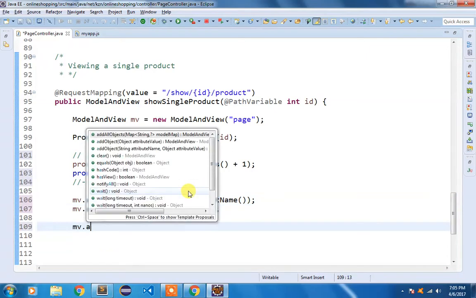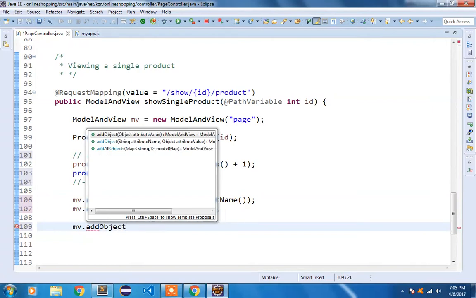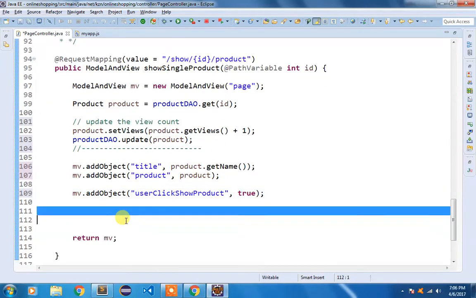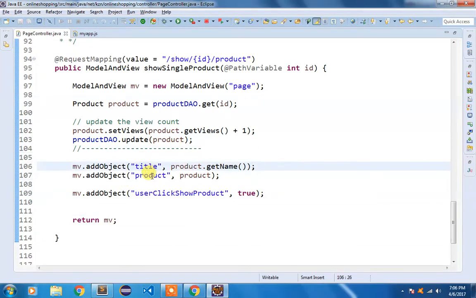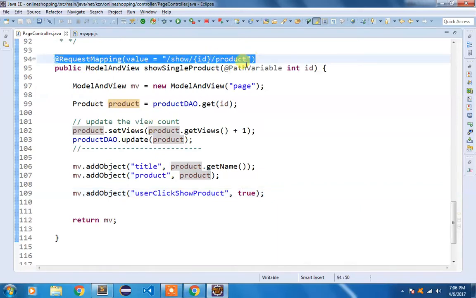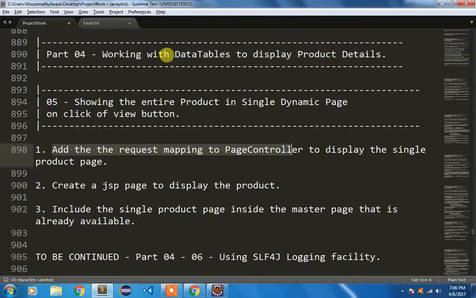One more thing, since we are using our master page concept, I'm gonna add mv.addObject and I'm going to say userClickShowProduct, and I'm going to pass the value of true. So I'm passing the title, the product object itself that we got here, and userClickShowProduct as true. So this is how I've created our request mapping for showing that particular product. Since by default the request would be GET, we don't have to specify the method. And now we'll move on to our next step.